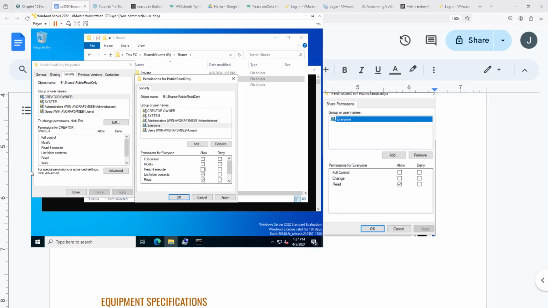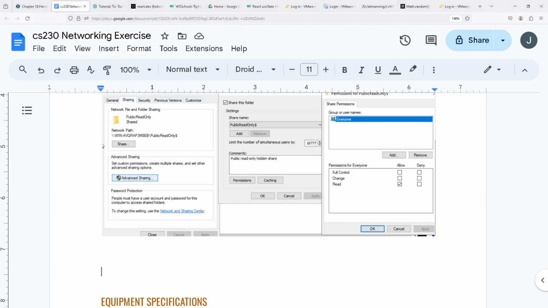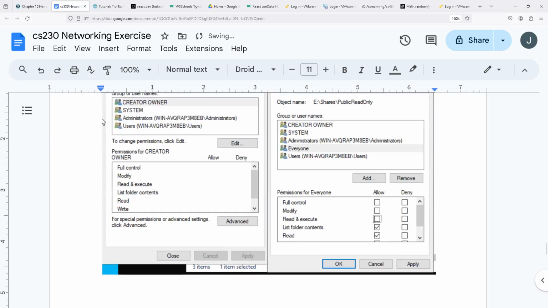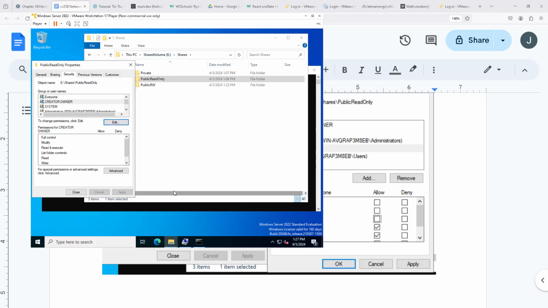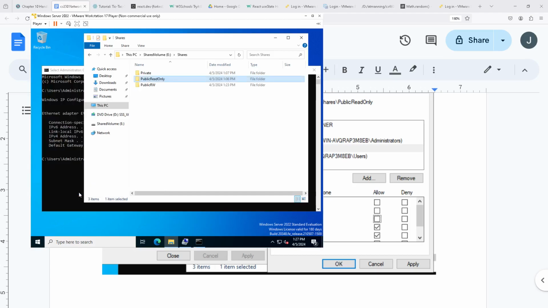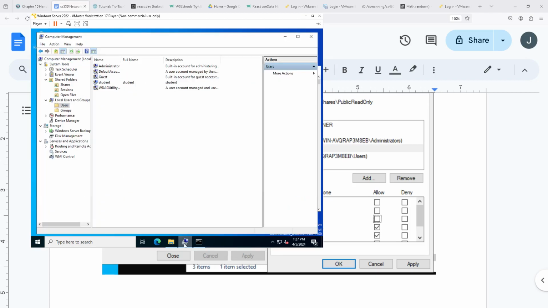And put it in my document for the security settings. Now I click OK and close. And now, what's the name of my share? Well, let's go back to computer management and let's view our shares.